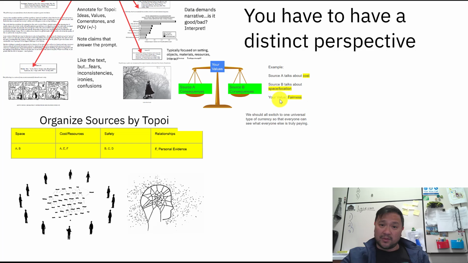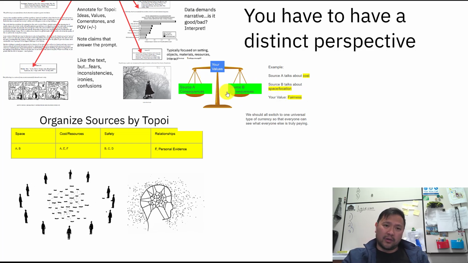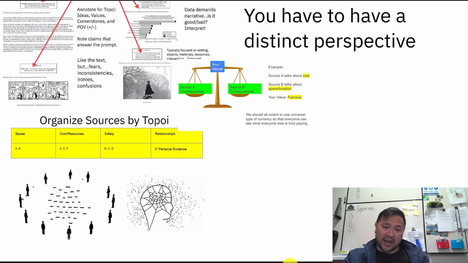So it's about the concept of fairness. So you're basically abstracting up from the considerations here based off of the topic.